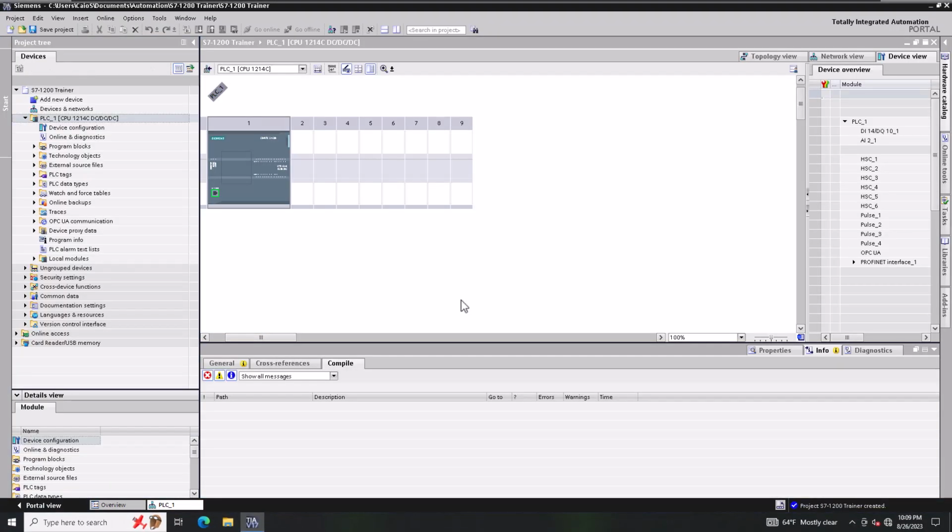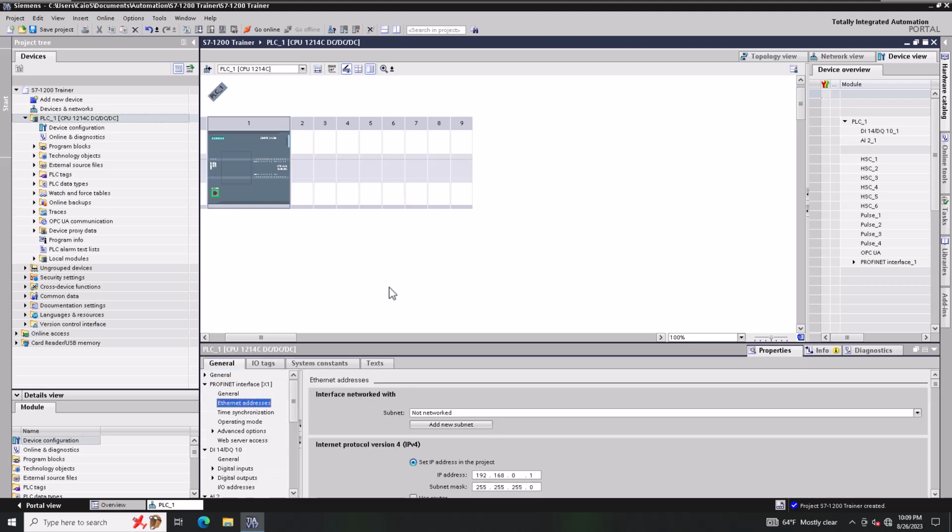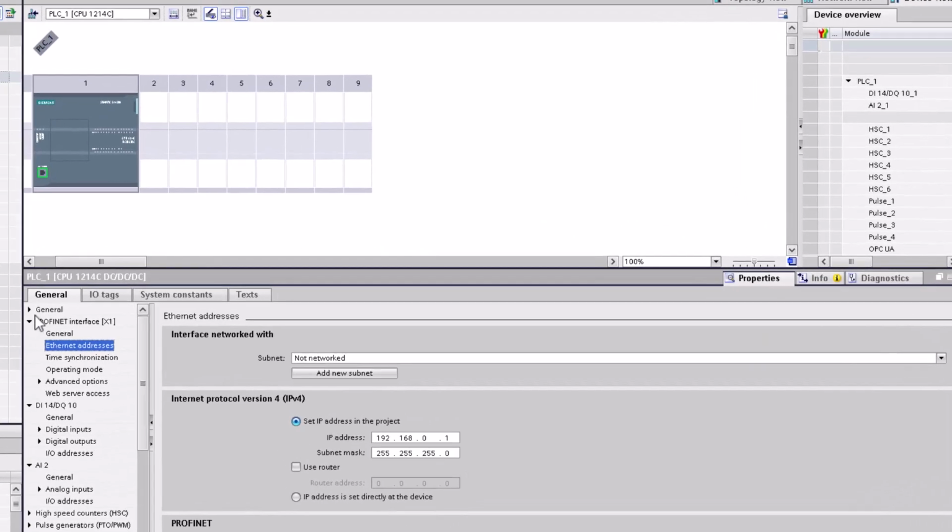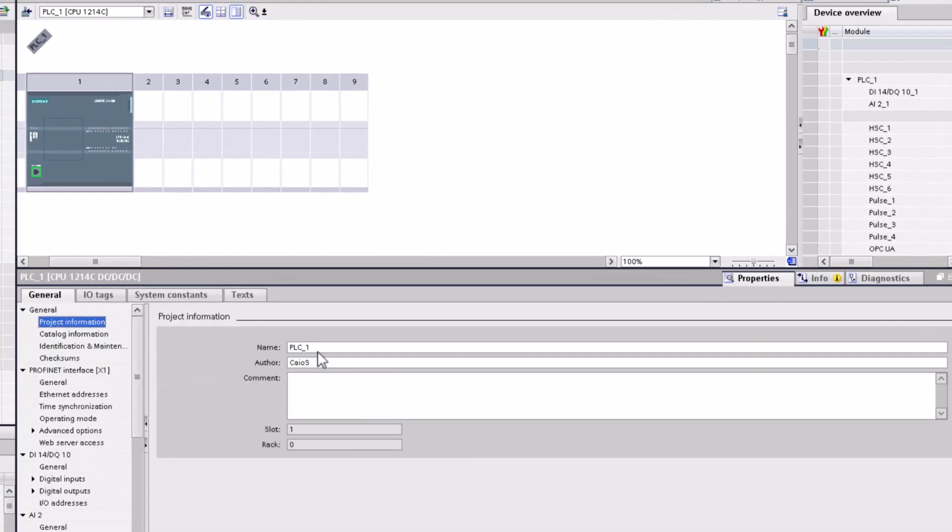So when I click finish, it's going to automatically pull up the processor right here. Now I like to double click on my processor, and what that does is it brings up my information window down here. And first I'm going to go into general. I'm going to give it a name. I'm going to call this S7-1200, and I'm going to give it me as an author.